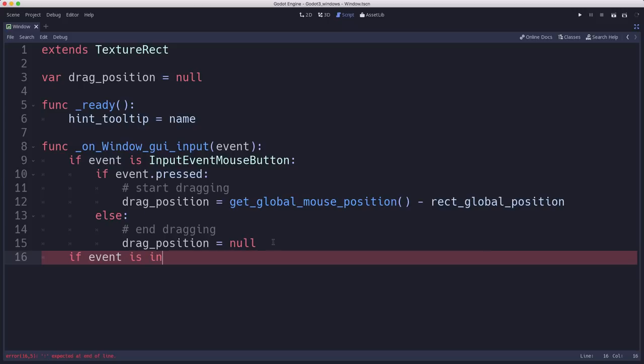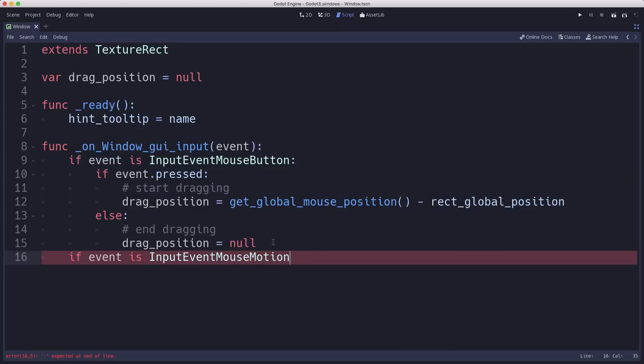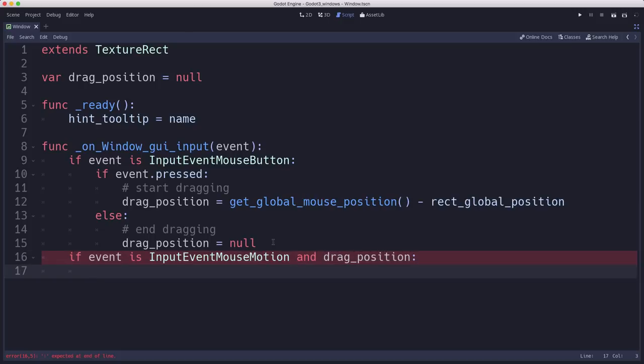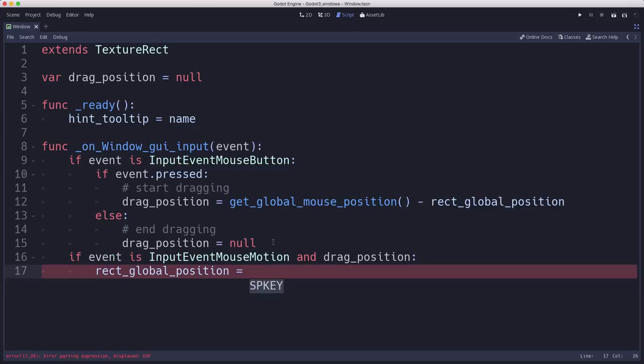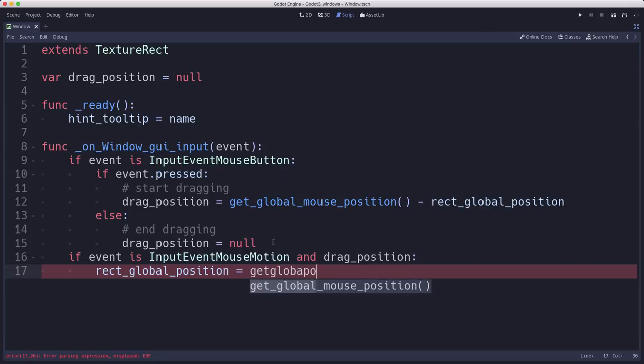So this time, if we get a mouse motion event and drag position has a value, it's not null, then we are dragging. So we want to update the position of the rectangle. So we want to take the global position and set it equal to the reverse, basically. We're going to take the global mouse position and we're going to subtract the drag position.